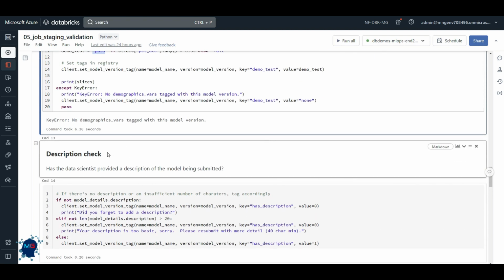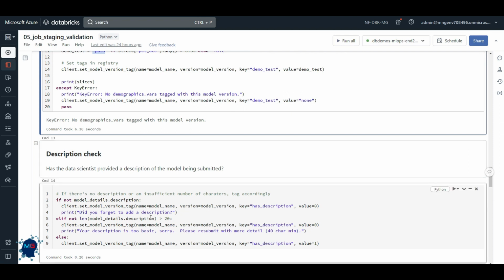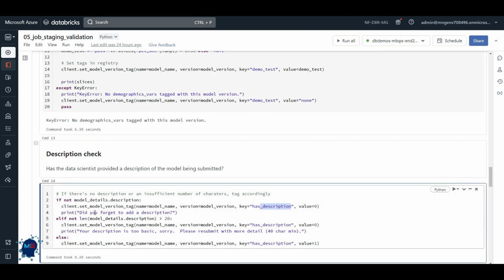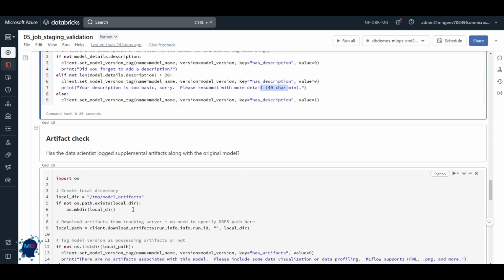Description check. Maybe it's a good practice to make sure that your data scientist provided a description when they registered the model as well. This is from MLflow. It checks whether the model has a description or not. If it has one, you're good to go. If not, it says your description is missing or too basic, please resubmit it, for example, because the number of characters was low.